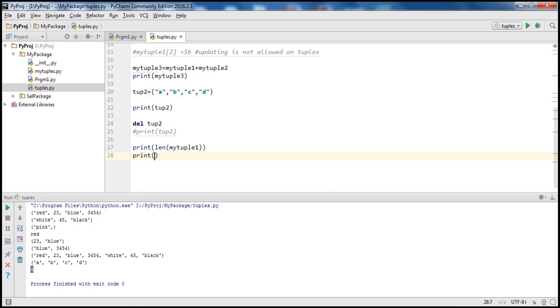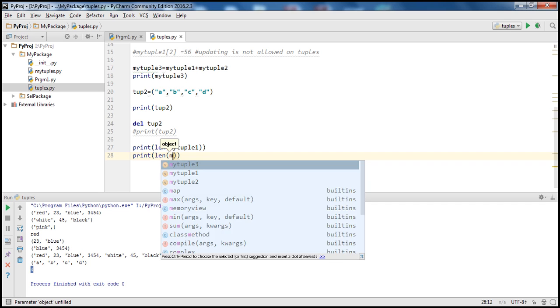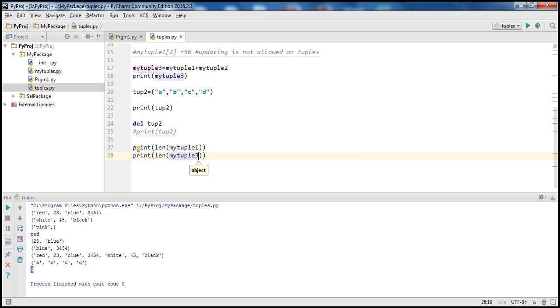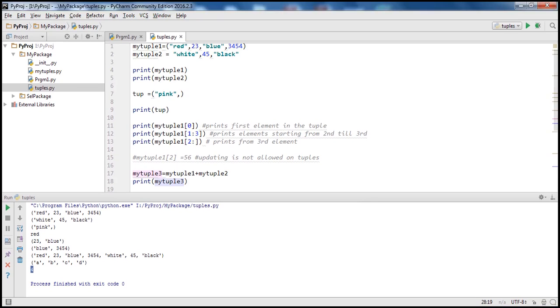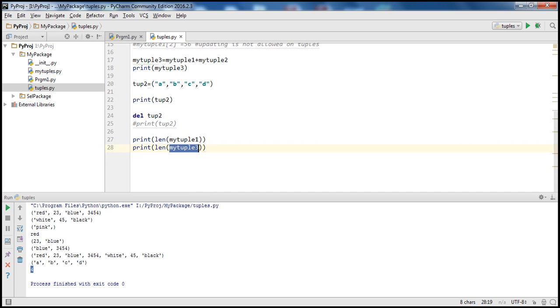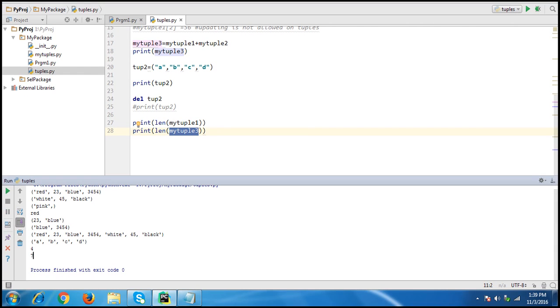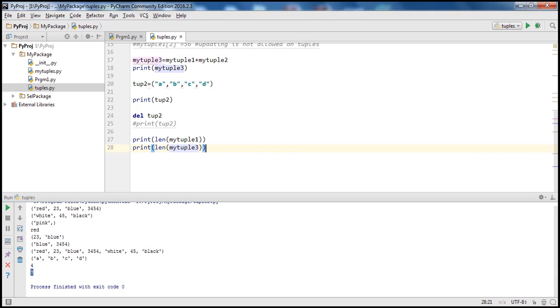print length of my tuple 3. It should be adding both the elements of tuple 1 and tuple 2, where tuple 1 has 4 elements and tuple 2 has 3 elements. So finally the resultant tuple should have 7 elements. So the size should be 7. Right? So you can check the size of a tuple, as well as repeat the tuple.